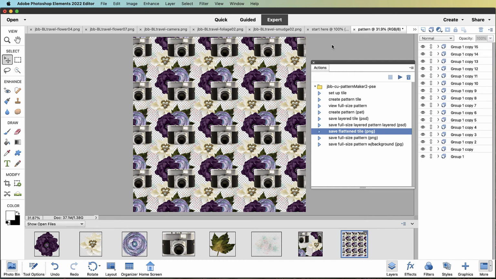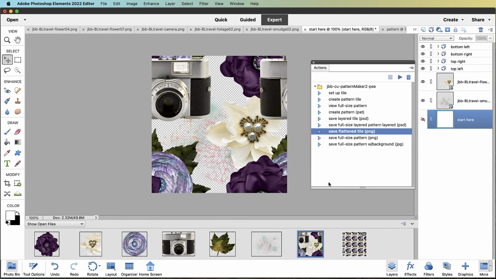This one here is a flattened tile. Please do not run this if you intend to save a full-size layered file, because this will flatten it and you won't be able to get layers. But what this will do is take everything that's visible, flatten it, and save it out as a PNG.